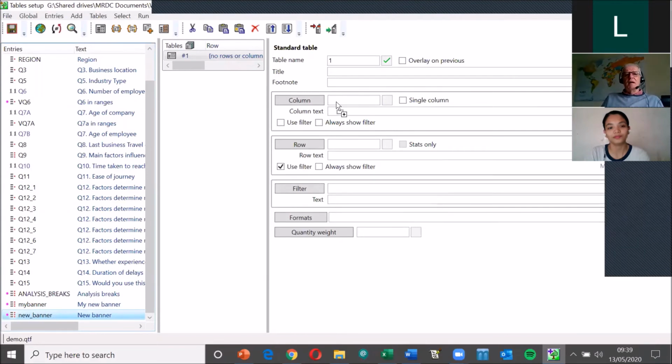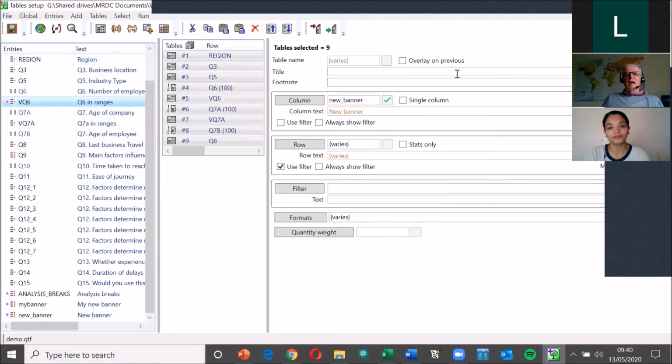We drag the banner into here, and I can pick as many questions as I want to. So I might pick 1, 2, 3. I don't know, let's pick those questions there and drag those into the rows. And I've now got 8 tables set up just like that. So that's not too dissimilar to what we had before.